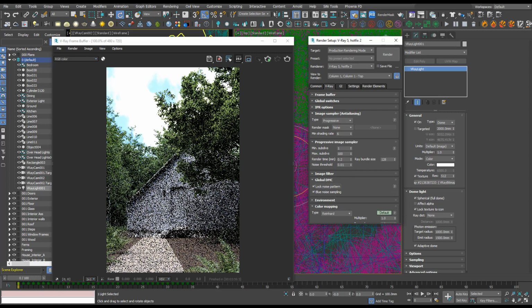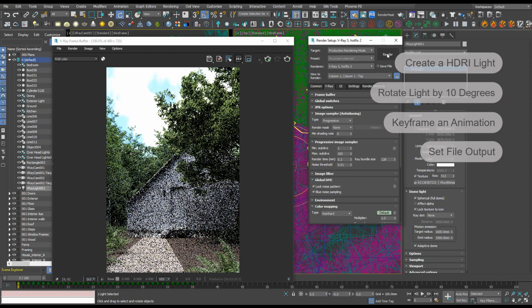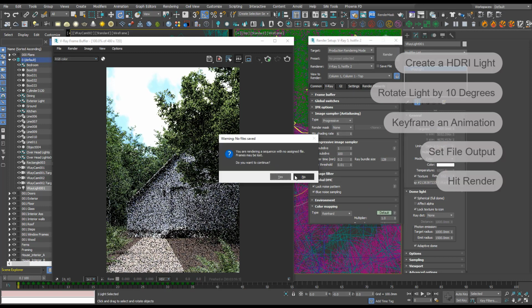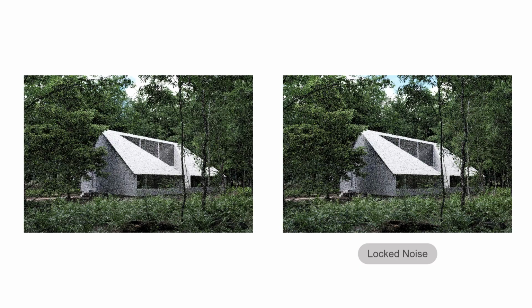So we have created our light and we have rotated it by 10 degrees. We've created an animation. We've set the file output. So now we can just hit render. Don't worry about this dialog box, it's a max warning. Just go and grab a cup of coffee and wait for this to all render out and we'll jump back in. So I have our renders done.